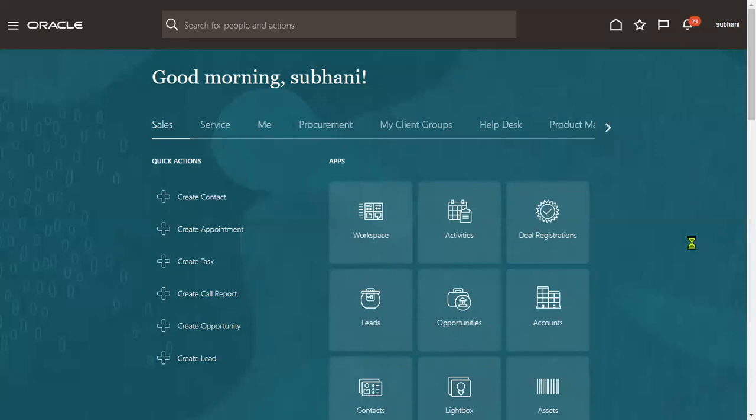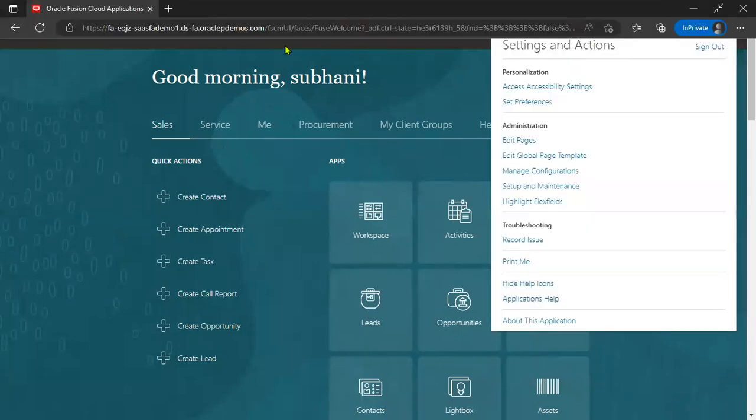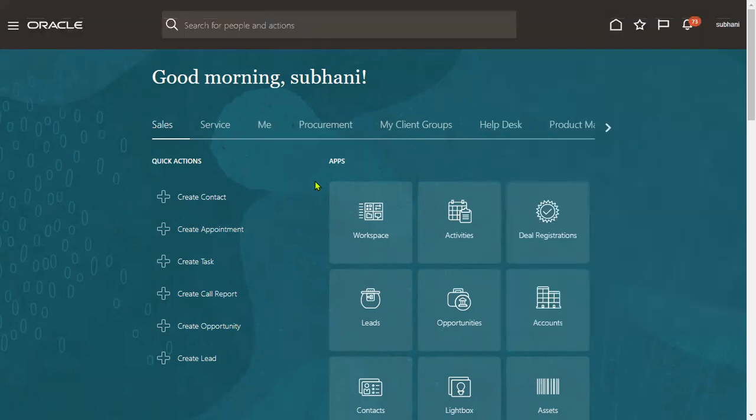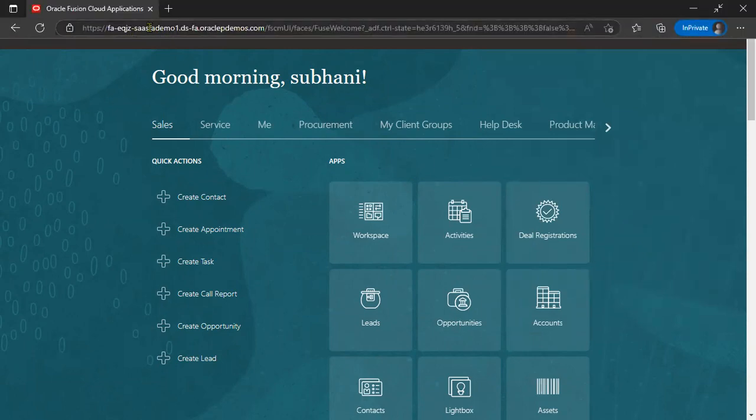Sir, how can we know this is a PaaS environment or a SaaS environment, sir? Here you can find in the URL. SaaS. SaaS FA. FA stands for Fusion applications. Hello, sir. Yes, how can we know that this is a PaaS environment or SaaS environment? You are able to view my screen, right? Here URL you have. Are you able to see the URL? Yes. In the URL, you can see SaaS. Oh, okay. Yes, thank you.